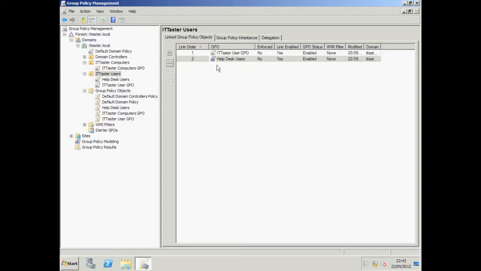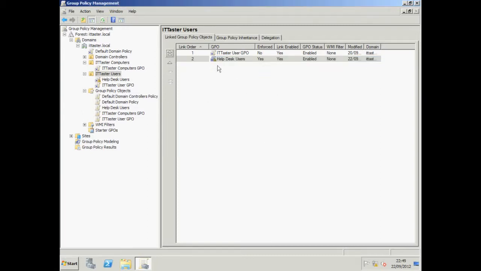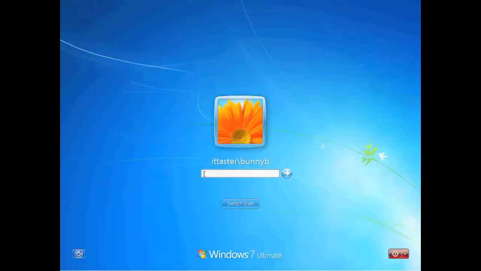However, I'm going to enforce the Help Desk Users GPO to allow the users to access the control panel. To enforce a GPO, simply right click on the GPO, click Enforced, click OK to confirm. The GPO now shows as enforced, so let's log on to a client workstation and see the result.